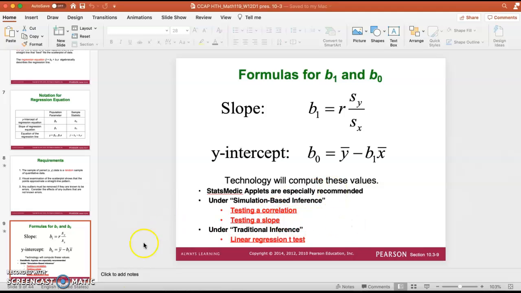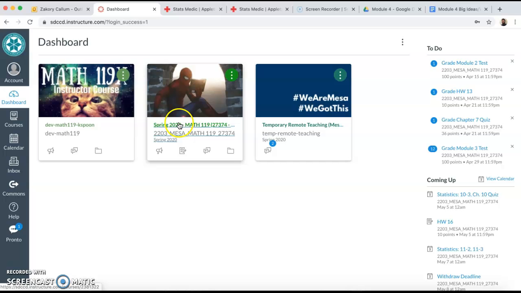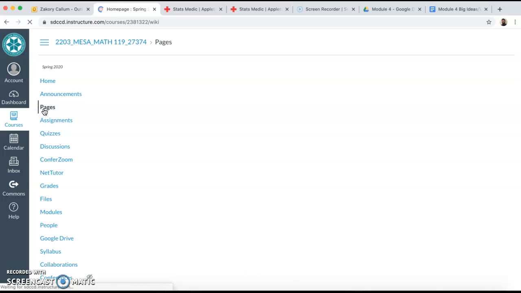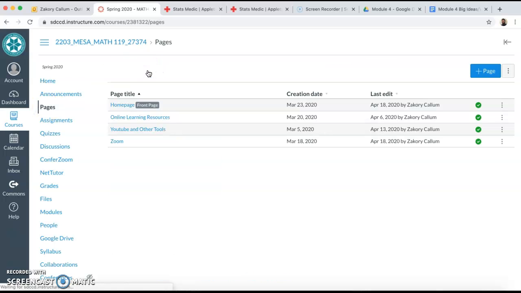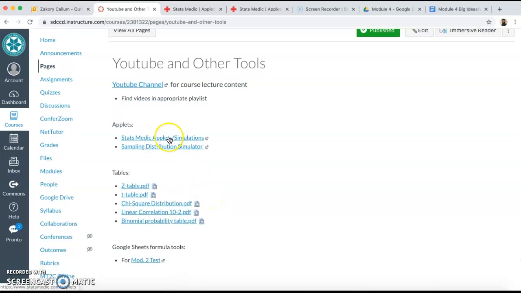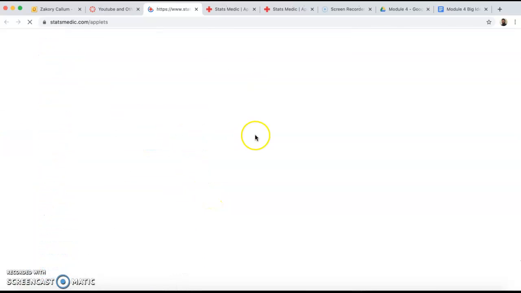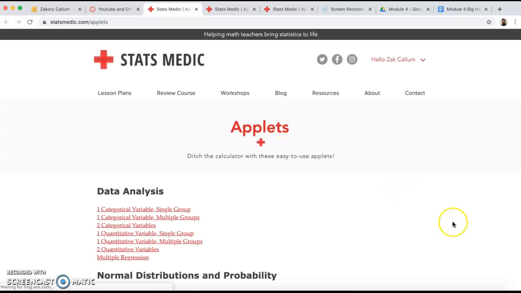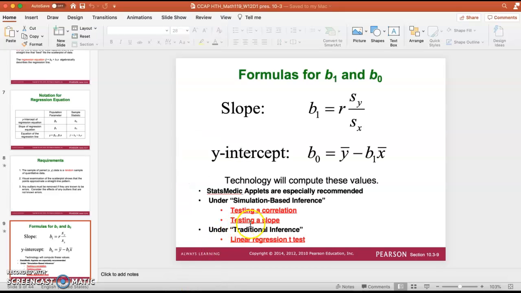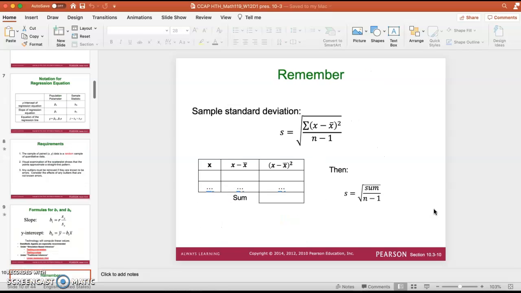Now, technology can also compute these values, and I still suggest using the same StatKey applets from the previous lesson, which I can show you again here how to find those. So let's go into the class and go on to pages, view all pages, YouTube and other tools, and come down to just the applets. And you can use just some of the same applets that were mentioned from before. So I'll be using the testing a slope one, but they all give you the same thing. Testing a slope, testing a correlation, or the linear regression t-test. All three can give you the same stuff.